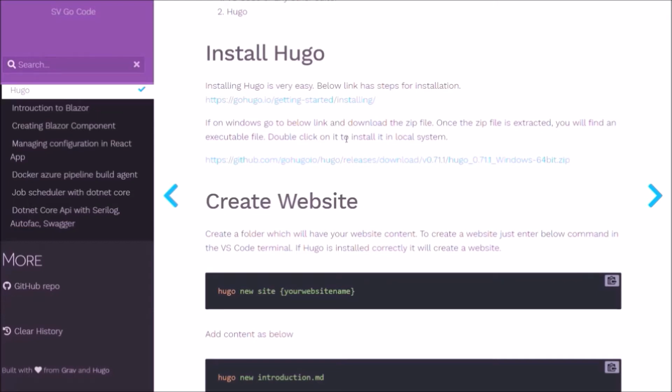If you're using Windows, you can just click on the link here. That link contains a zip file. Once you click on that link, it will get downloaded to your machine, and you can unzip that zip file. Once you unzip it, you will see that it contains a hugo.exe file. Double click on the exe and you will be able to install Hugo with a few clicks.